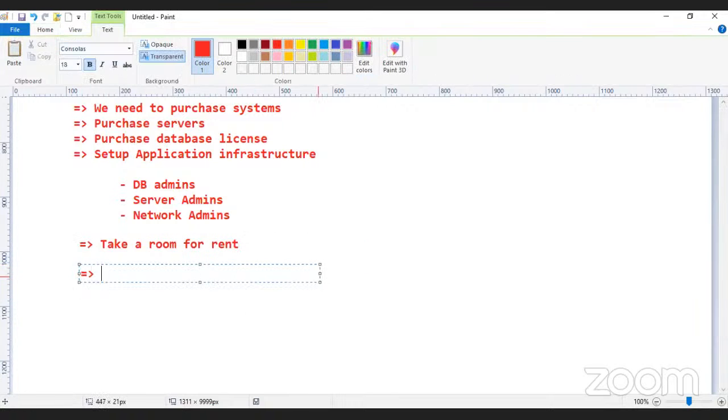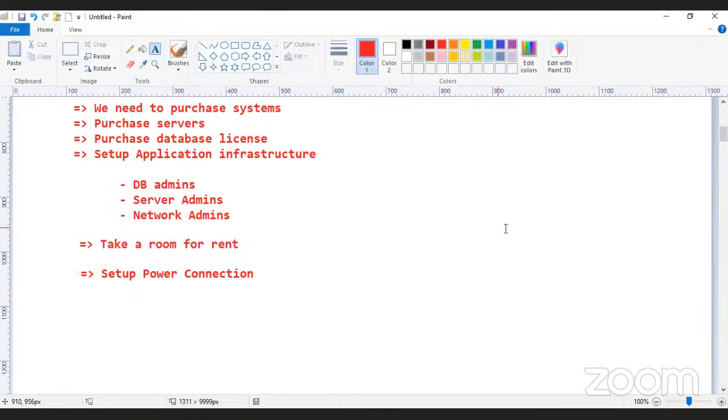Set up the power connection. If you take normal power, is it sufficient? Power cut will be available. Can you say to the client, today there is no power in the Amirpet, so your website will not work? Can you tell the client like that?